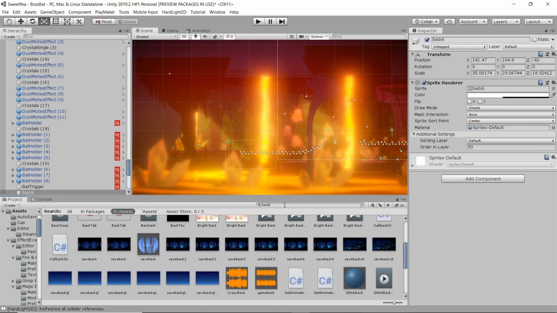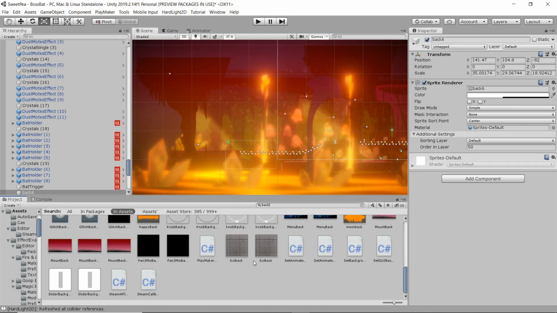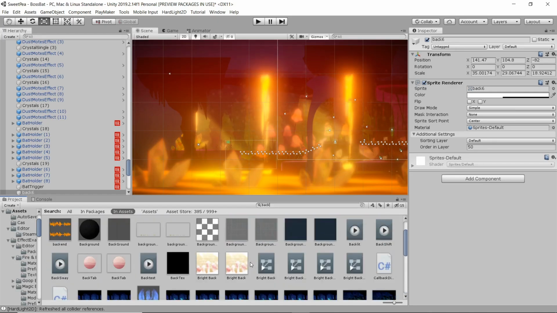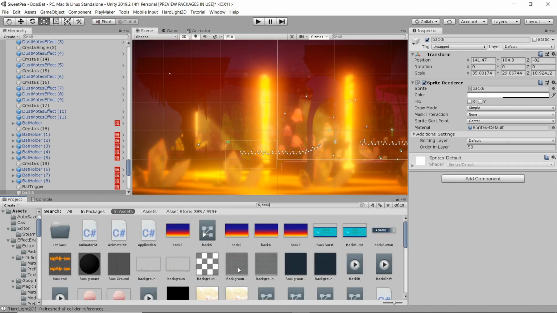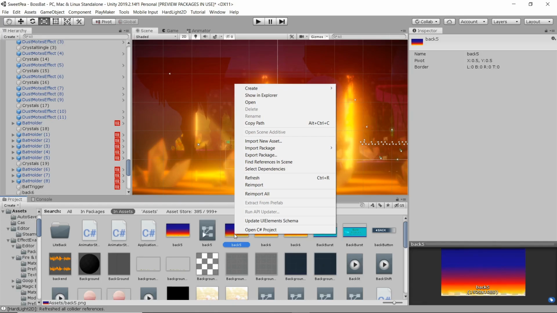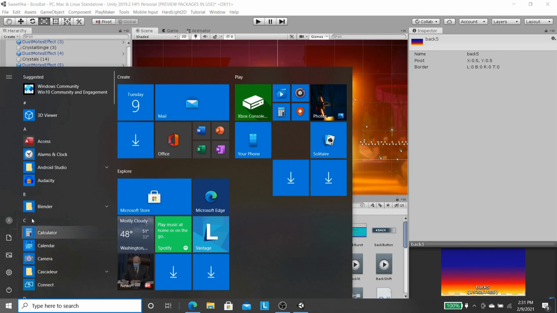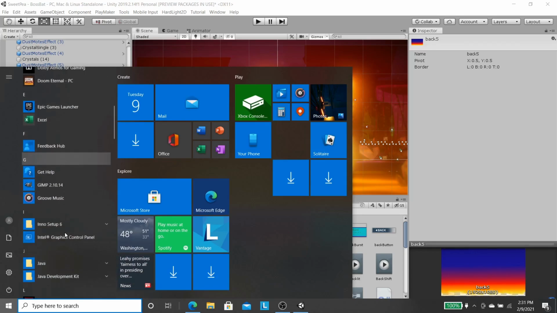So we're going to take a look at the base file that I used to create that. Here we go. Yeah, so this is literally just a simple gradient that I built in GIMP, and I'm going to show you how to do that real quick. And I use this a lot throughout the game for a lot of different zones.